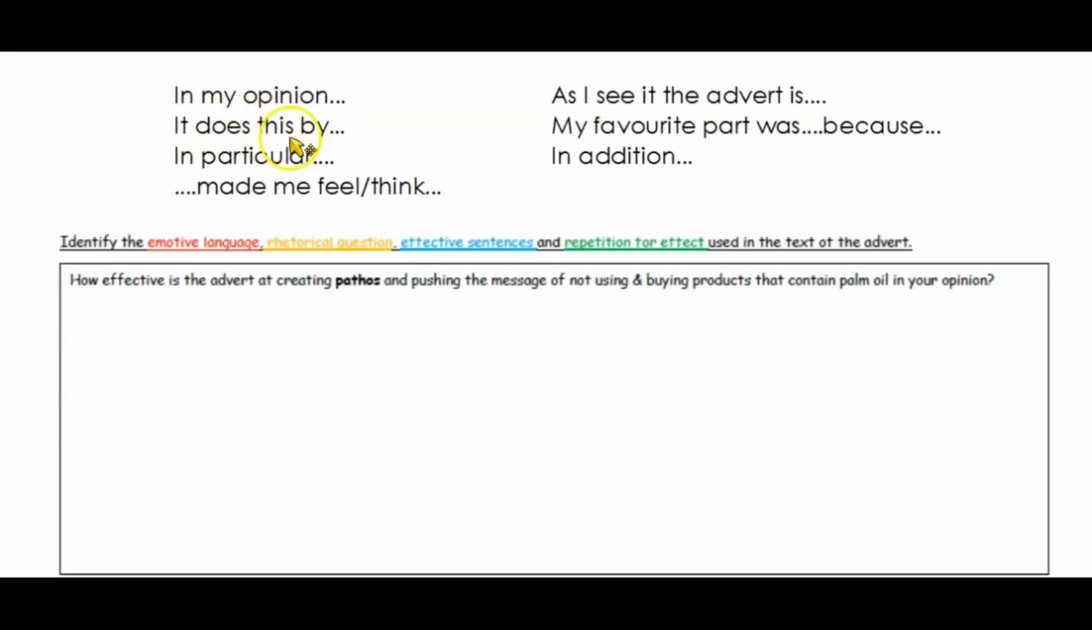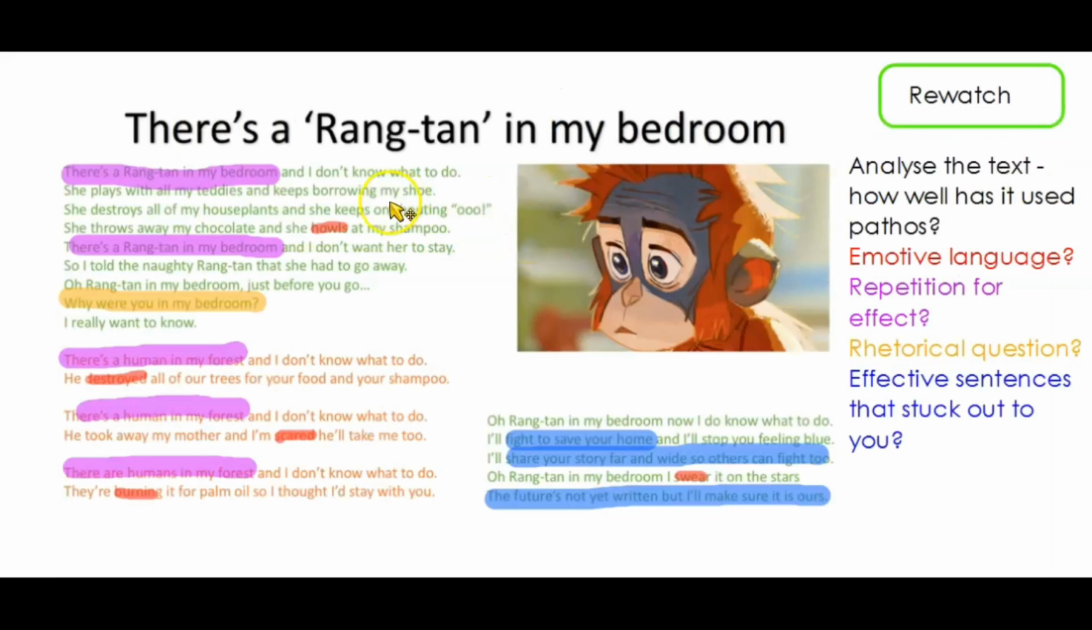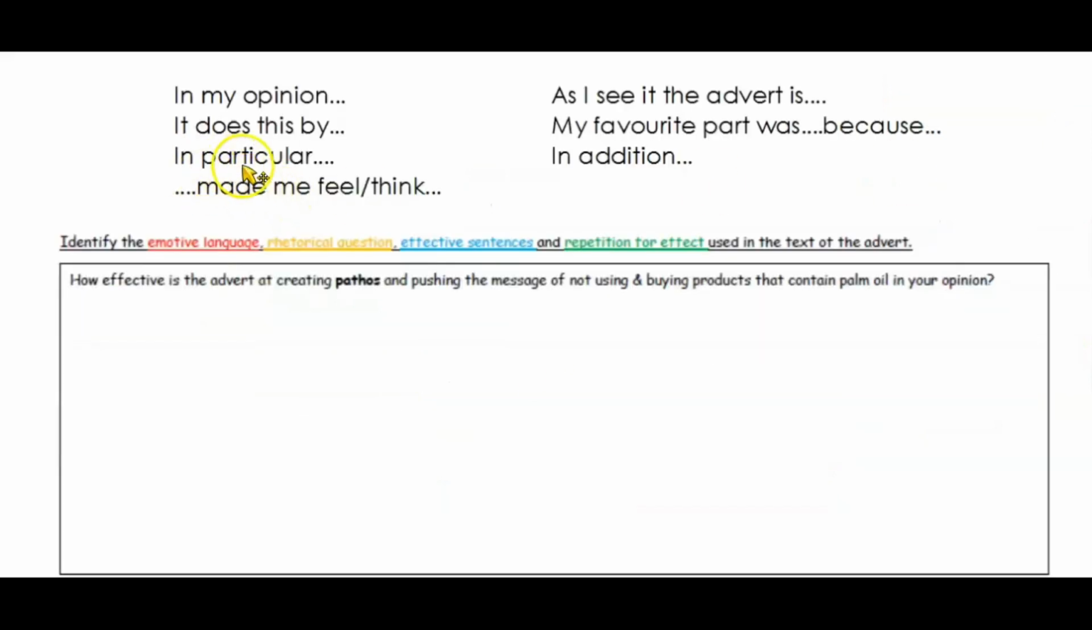Now, this sentence opener here is so that you can provide some evidence, and you might want to look back at the text and pick out some parts in particular that you think it uses to really get to the heartstrings of the viewer. In particular, that's also that you can give an example. Certain part here that you might pick out made me feel or made me think. As I see it, the advert is effective at creating pathos or ineffective.